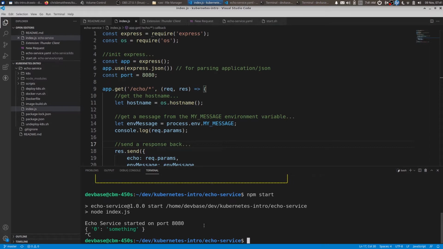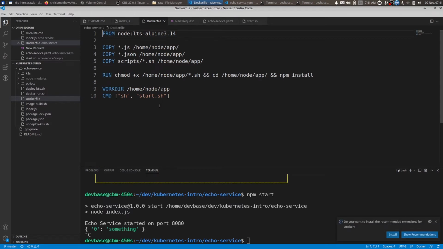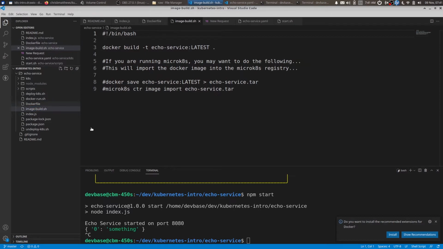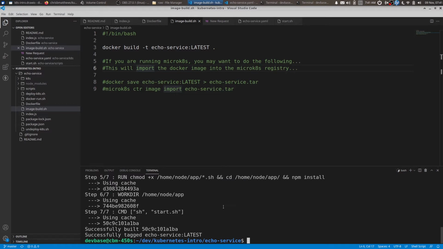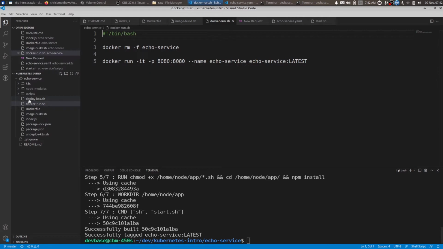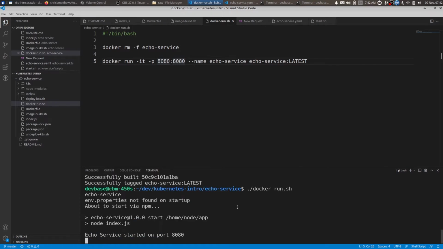And I want to build a Docker image out of that. Now, I happen to have a Dockerfile here to build this thing. And I've provided a convenient script here called imagebuild.sh. I'm going to run imagebuild. Okay, so that image is built. And let's just test running this directly in Docker. So I have a Docker run script. What this is going to do is forward port 8080 on my host into port 8080 in the running container. So I will just run the Docker run convenient script. And the echo service is up.